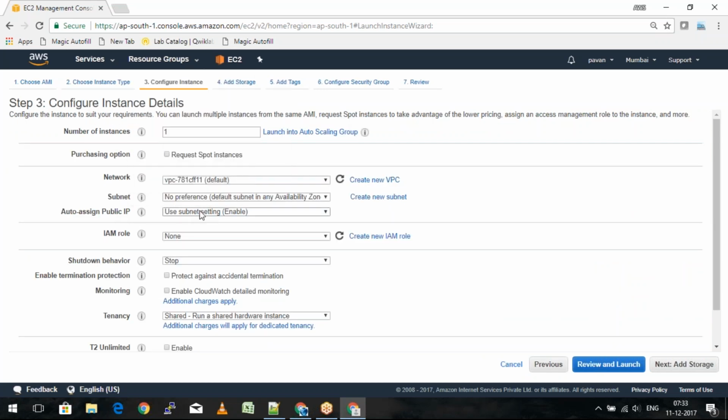preference. If you remember, the Mumbai region has two availability zones, so there will be two different subnets available here. One is AP South 1A, another is AP South 1B. And for auto assign public IP, just ensure that this is in an enabled state so that you will get an IP address in order to log in to this specific system. And then I'm just going to go ahead and add storage.